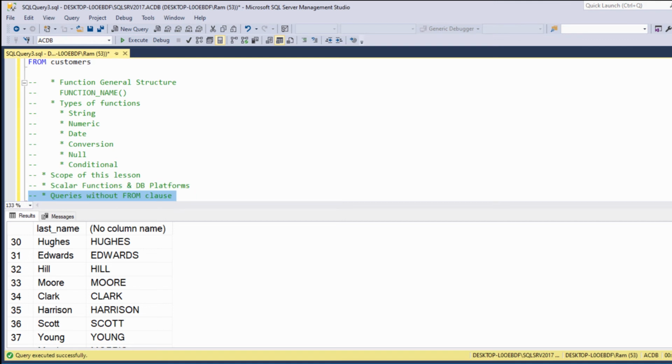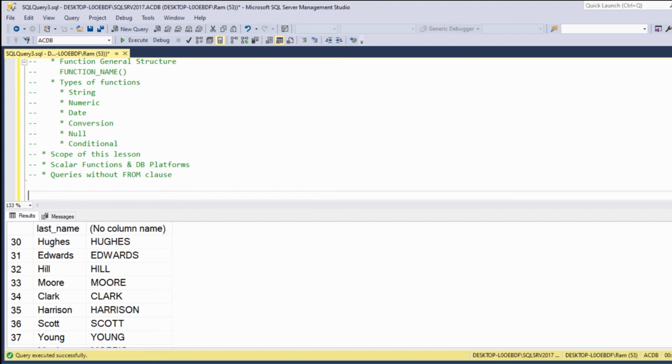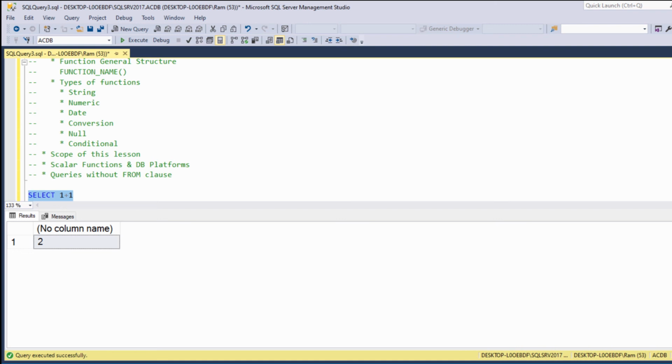One more thing. Up until this point, I told you that SQL statements should include at least SELECT and FROM clauses. Now, let's say I want to know what is the output of 1 plus 1. I can simply type SELECT 1 + 1 and execute. In this case, there is no reason to use the FROM clause. I'm not using any table to calculate this expression.